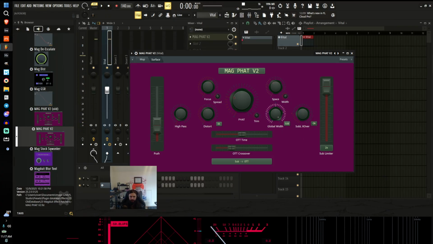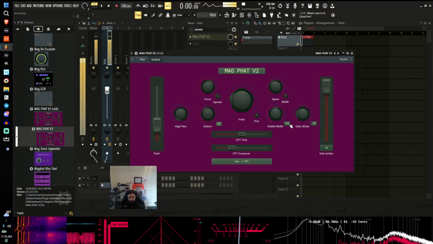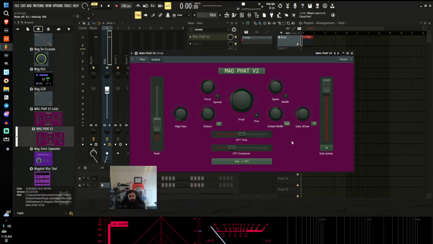See how it removes the side information from the sub frequencies there. So yeah, super handy. So let's go ahead and maybe just make this a little bit more mono, and we'll mono the sub frequencies as well. All right, cool. On to the next knob.